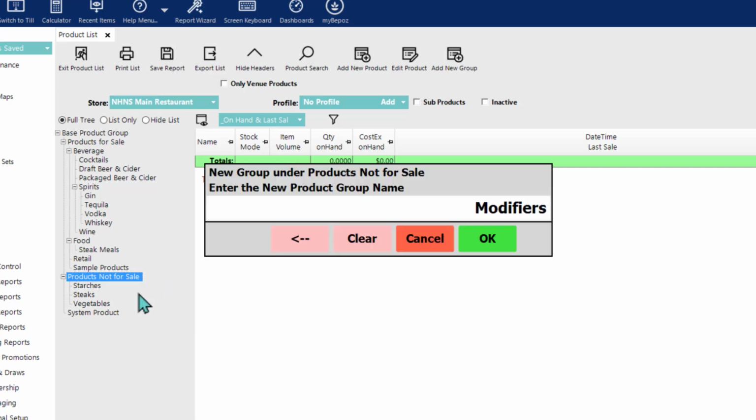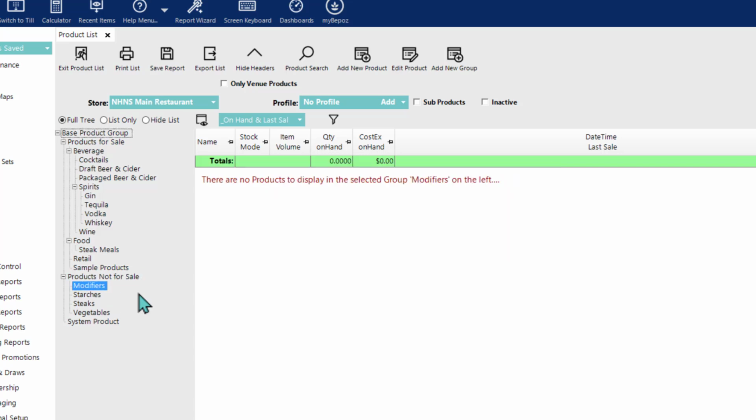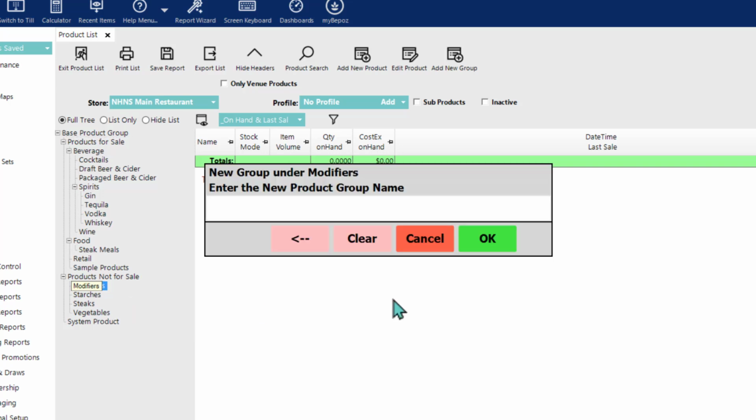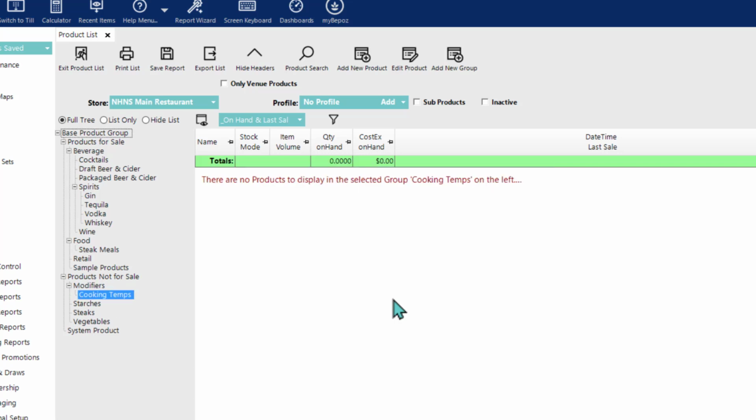Whatever you'd like to call this group in your system is up to you. If you're adding condiments, we'll call it modifiers. You could call it condiments, or something different. It just depends on how your product list is structured. And I will add a group to our modifiers subgroup, and I'll call it cooking temps.